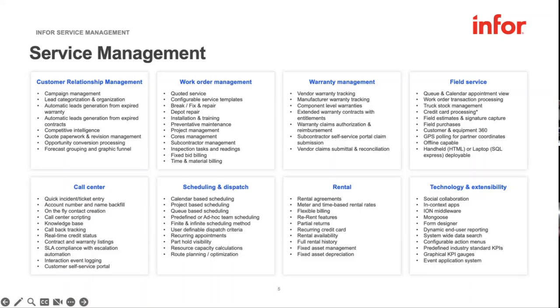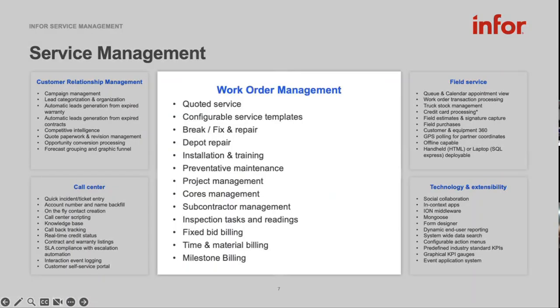It is a robust service application designed to streamline your service operations and equipment service workflows. And as you can see, there are many features that we won't have enough time to cover in the half hour that we have. But let me just give you the highlights of the features available.